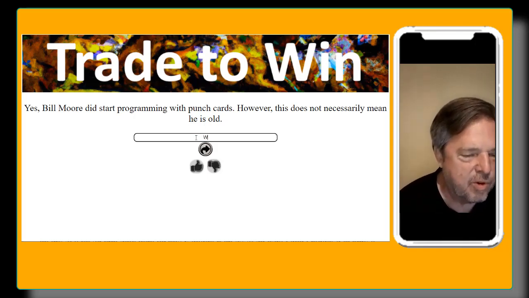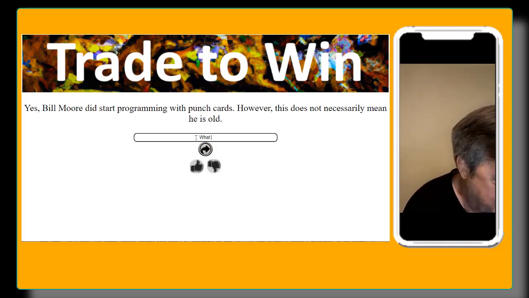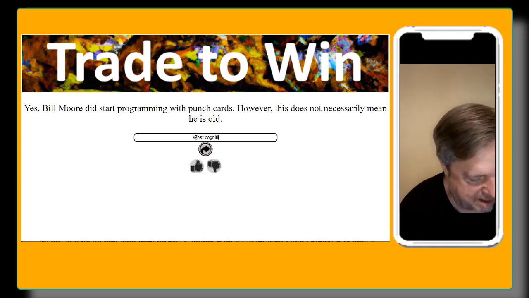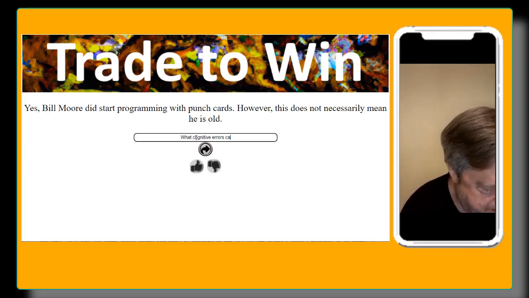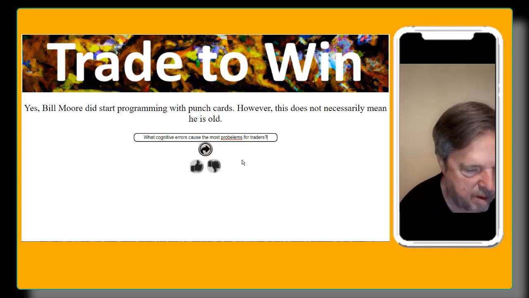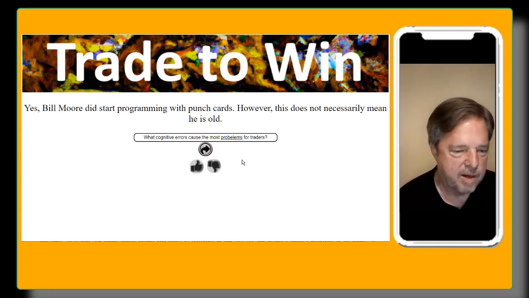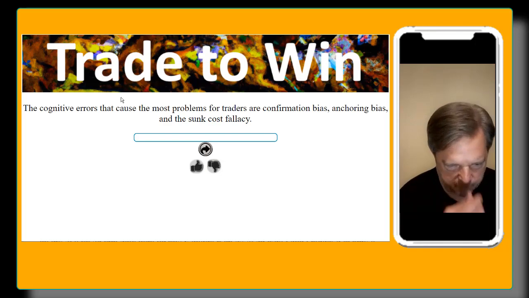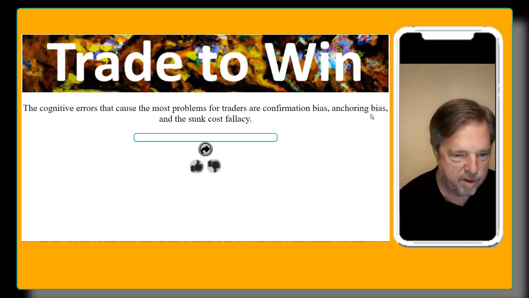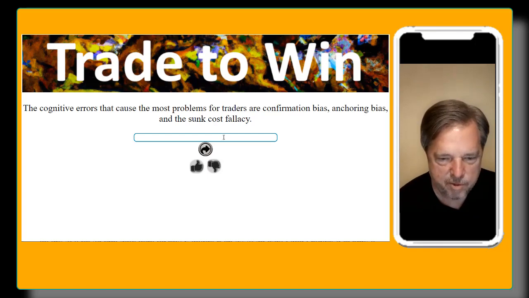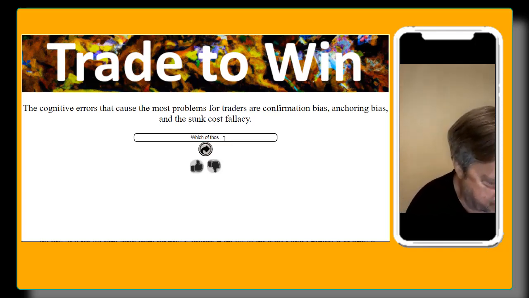Okay, so let's ask a couple of questions that a student might ask. What cognitive errors cause the most problems for traders? I misspelled problems. Let's see how it handles that. The cognitive errors that cause the most problems for traders are confirmation bias, anchoring bias, and the sunk cost fallacy. Okay, which of those is the most common?